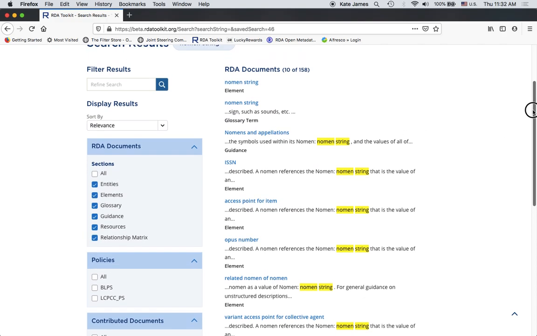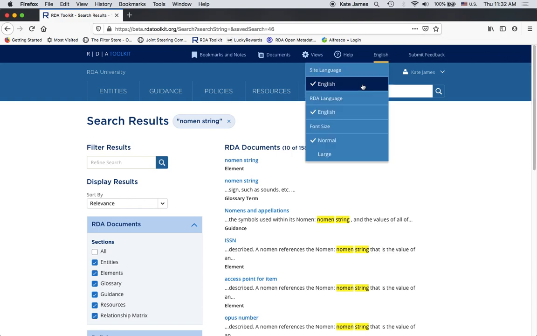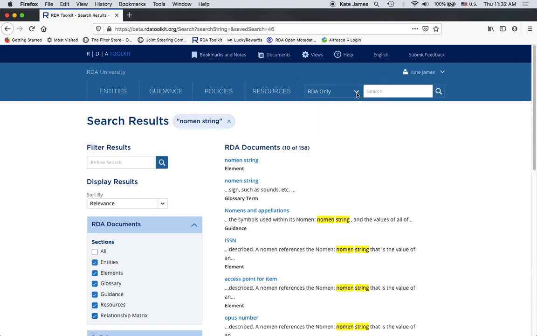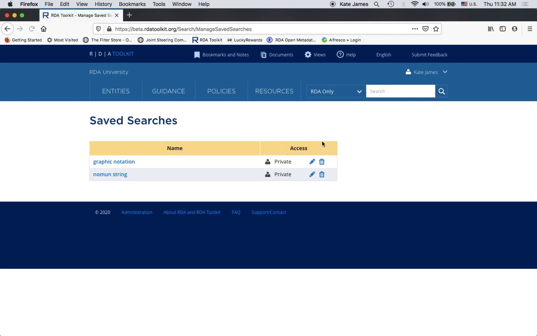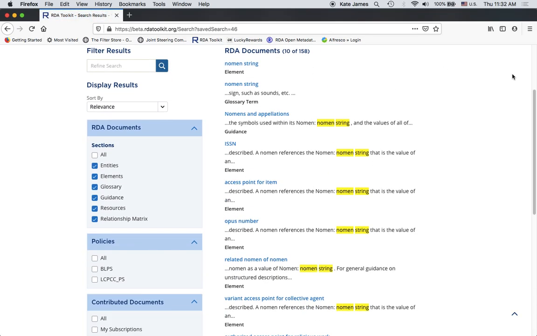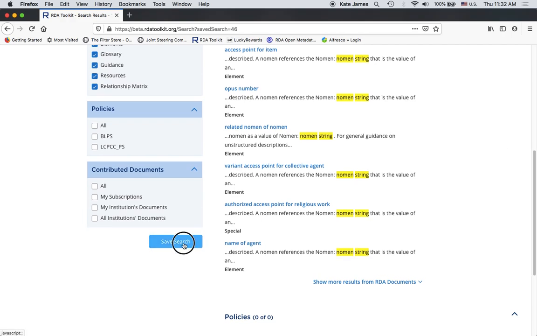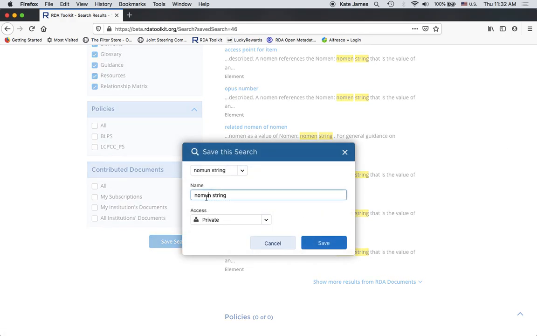So obviously I don't want to have it misspelled in my saved searches because that could be confusing. So in order to fix that, I go up here to manage saved searches. Okay, so as you can see, I have these 2 searches. Click on this pencil, and this is a little bit counterintuitive, so watch closely. Okay, so it runs the search. I can go to save search, and then I just have to edit here. So now it's nomen string, and I can save it with the correctly spelled name.